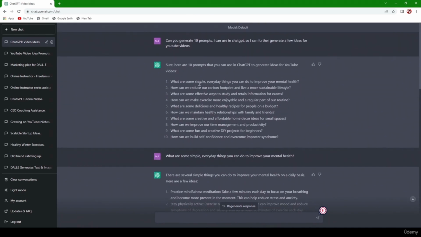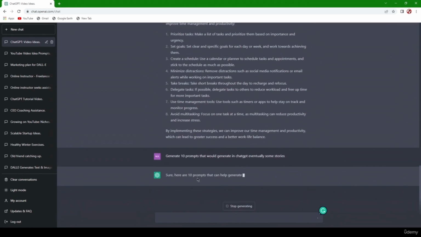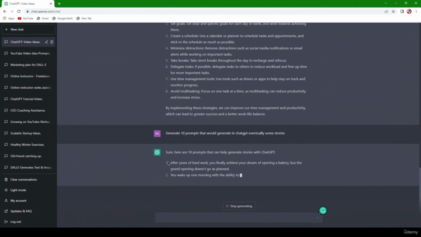So again, you just have to ask ChatGPT to give you examples of prompts that generate something eventually. Let's try something else. Generate 10 prompts that would generate in ChatGPT eventually some stories. So let's see what prompts ChatGPT will give me this time.